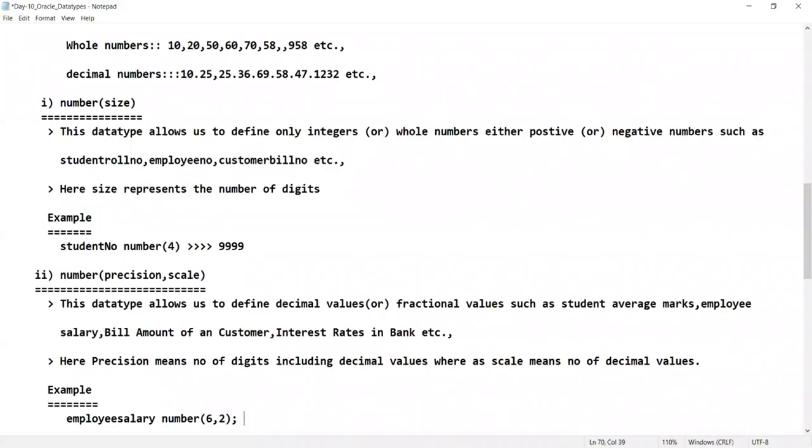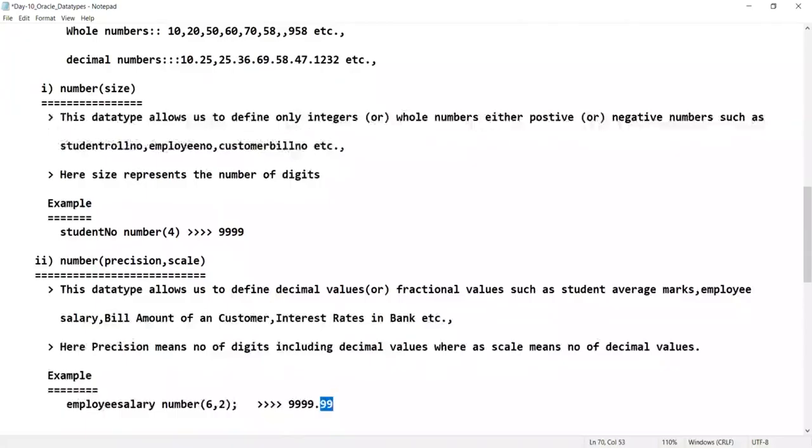Understand? So for example, see here, the total digits is 6 digits. Out of the 6 digits, 2 will be the decimal points. So here precision means the number of digits you want. That P stands for the number of digits you want in the number. Here S stands for scale, the number of decimal points. Understand my point or not?